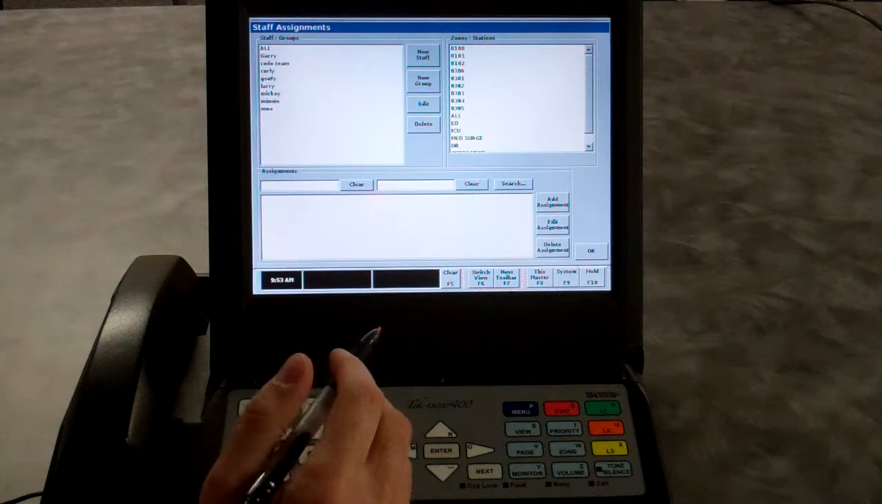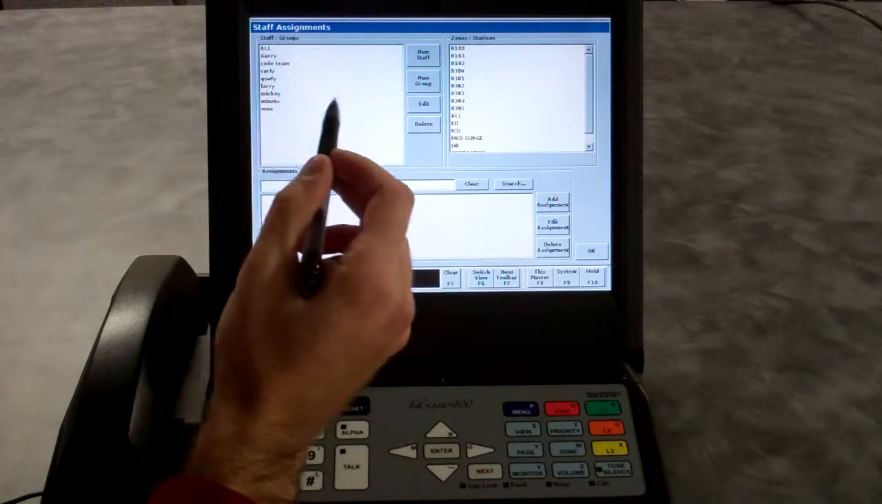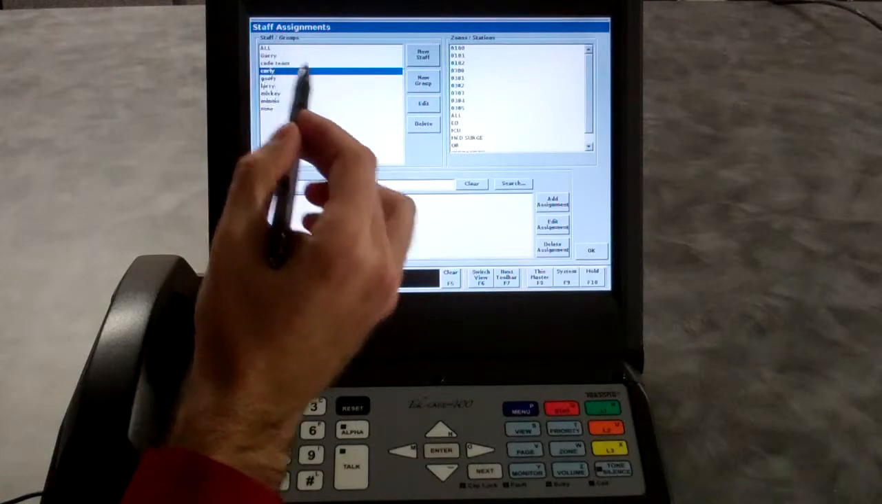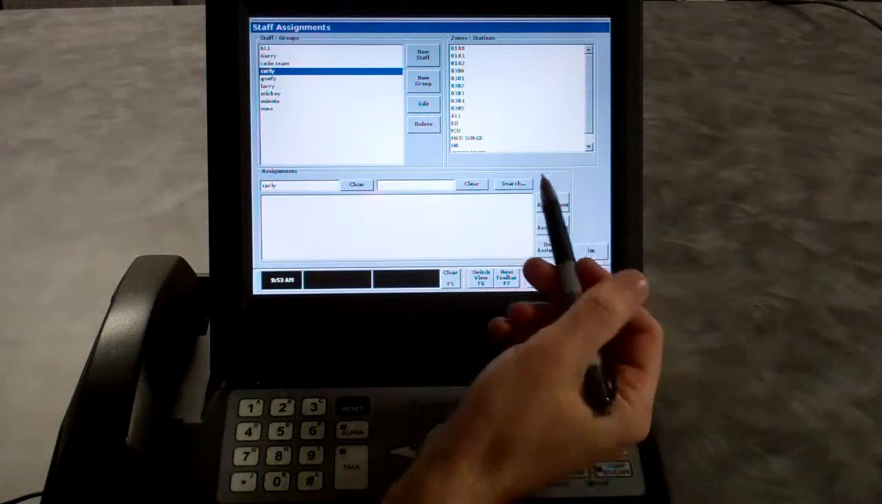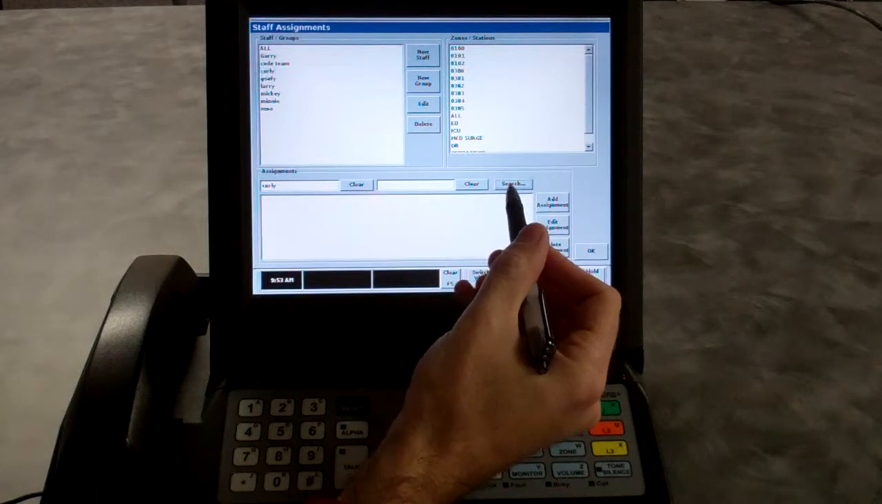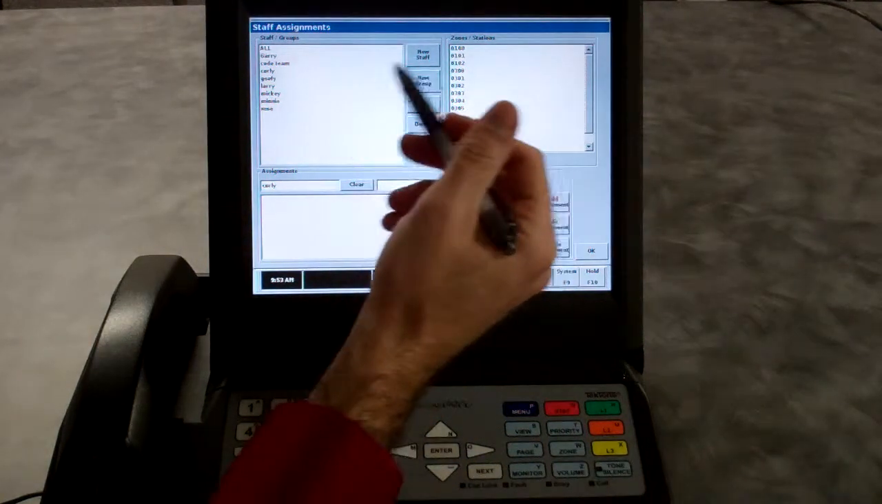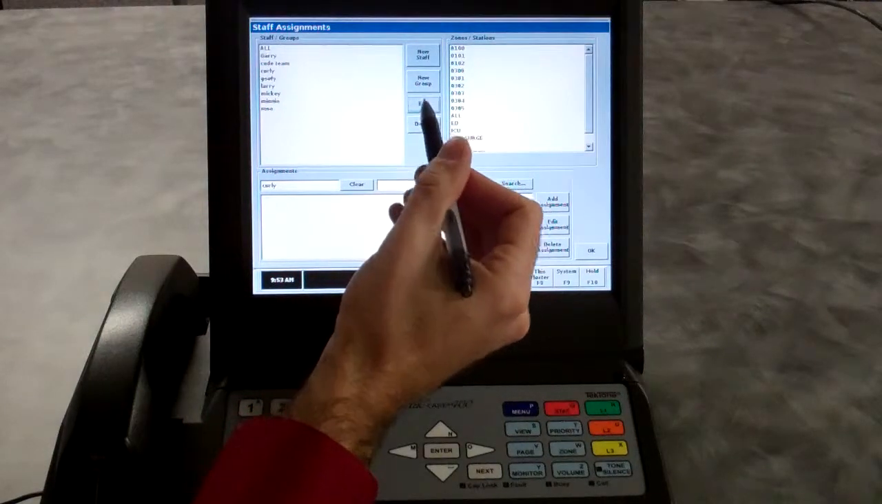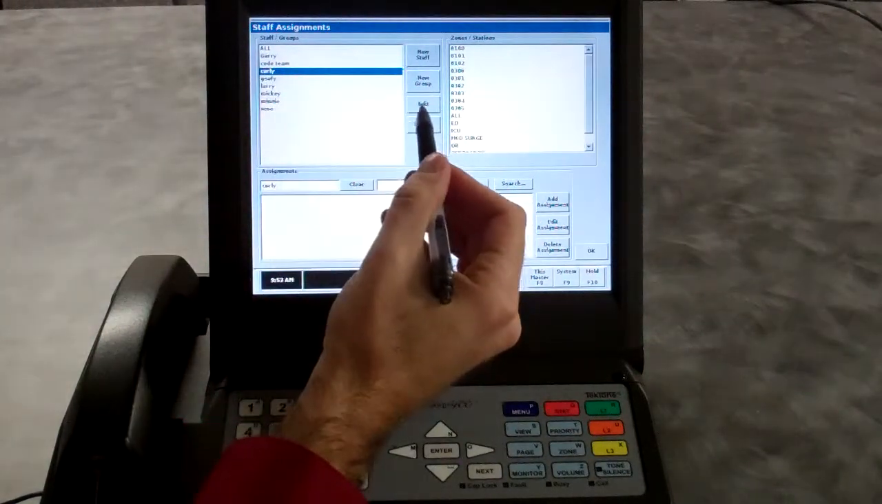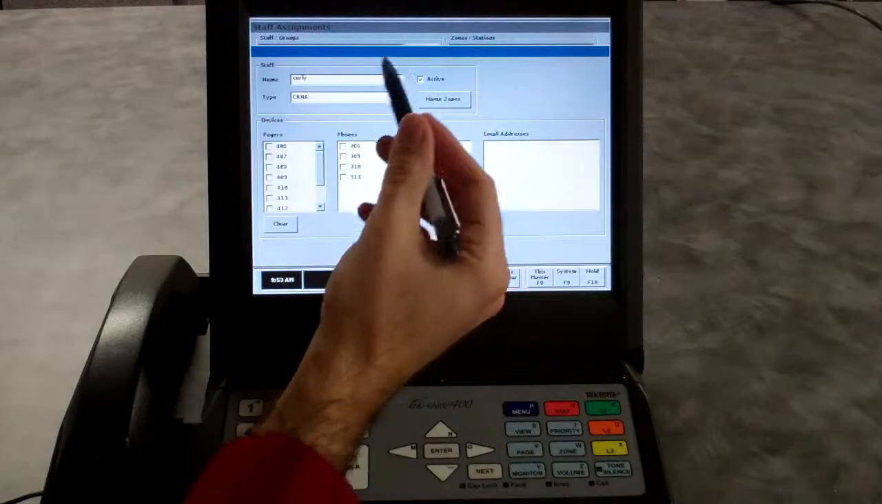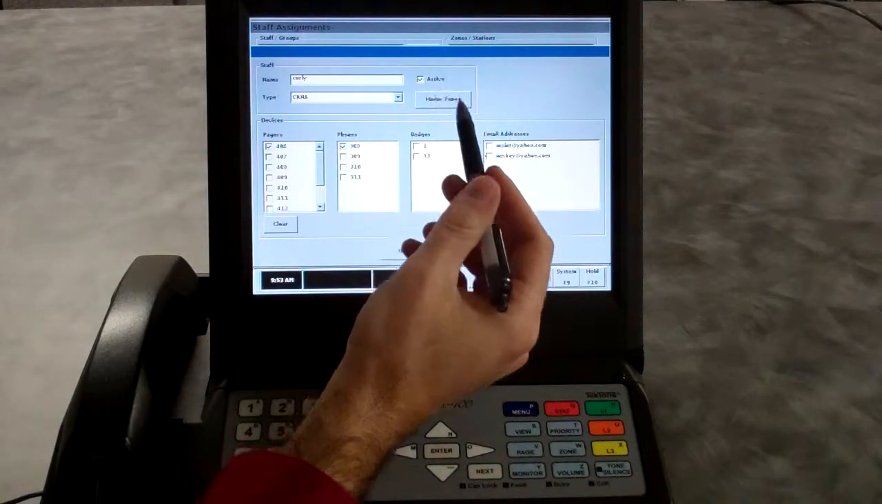First thing you'll do is pick your person, your name. So in this case, we'll pick Curly, and check and see if you have any previous assignments by hitting the search button down here. So Curly currently has no assignments. So the first thing we need to do is edit Curly. So Curly, edit.